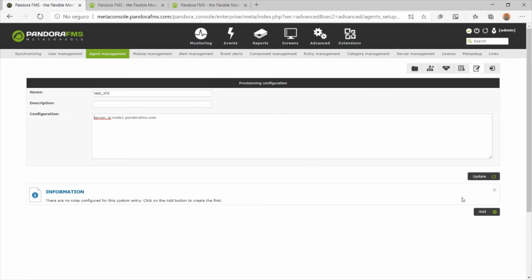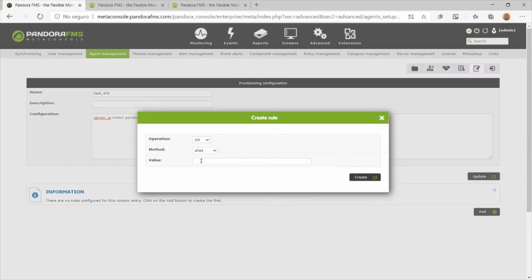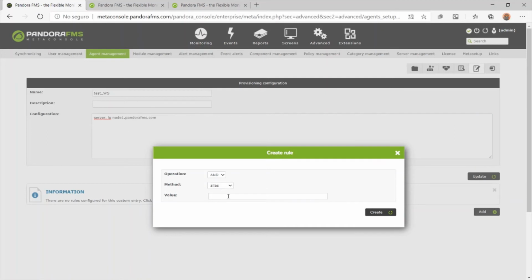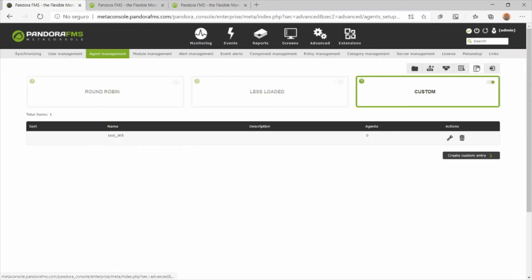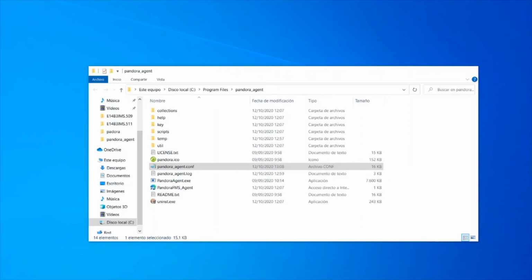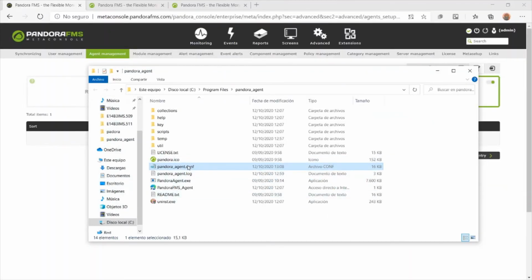Well, now we need classification rule, and in this case we will apply this change to new agent whose alias starts with test. Okay, now it's created and I have an agent installed in my computer.